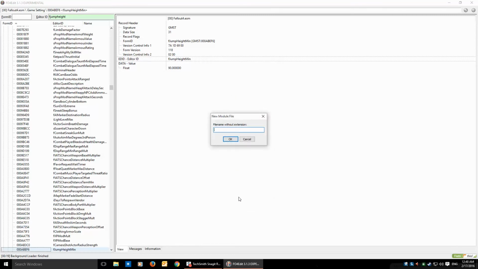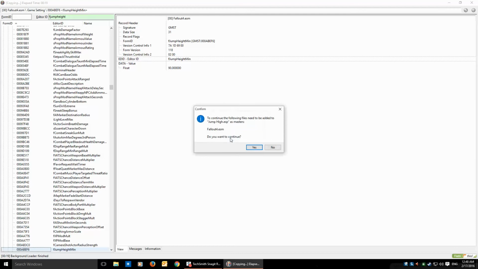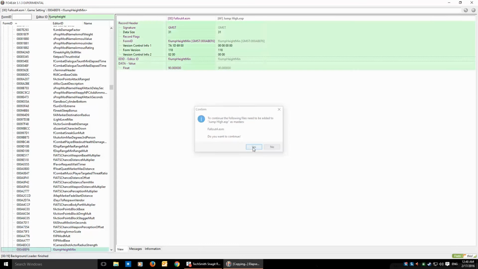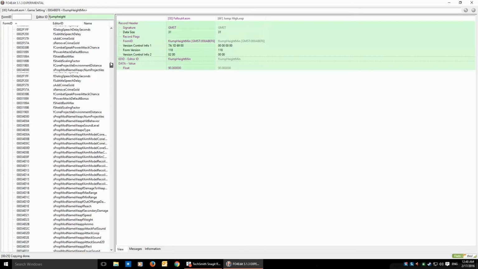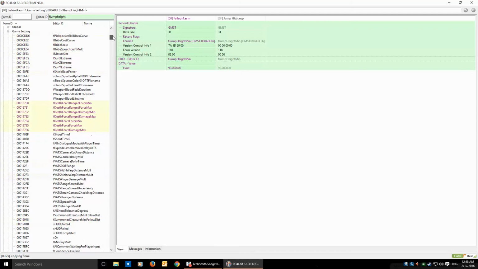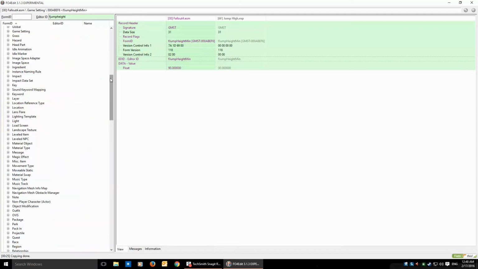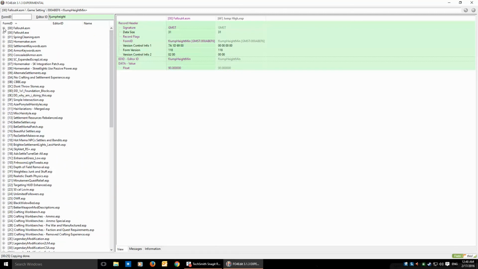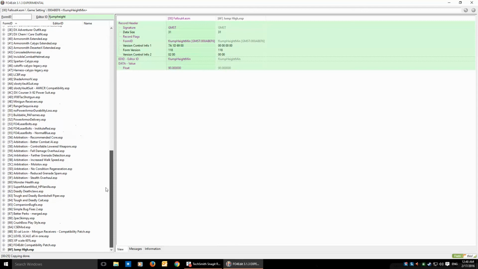Now we are asked what we're going to name it. Let's just say jump high. It will always add Fallout 4 ESM as the master. That's fine. Click on yes. And now we have a jump high mod. If we close this, collapse this, and go down to the bottom, we now have a new mod called jumphigh.esp.